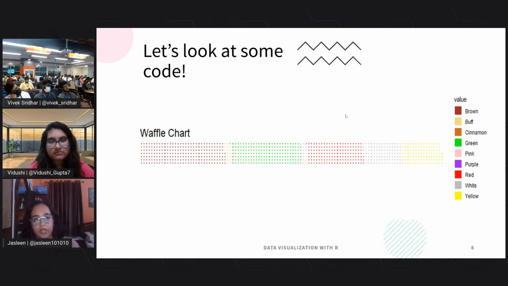So to summarize these three charts, a waffle chart is great for one-view glances. Secondly, for proportions, we're specifically dealing with proportions right now, so that's what we're going to focus on. A donut chart is great for categorical data, and a pie chart is great for numerical data. So that is how you can make a choice between all of these.